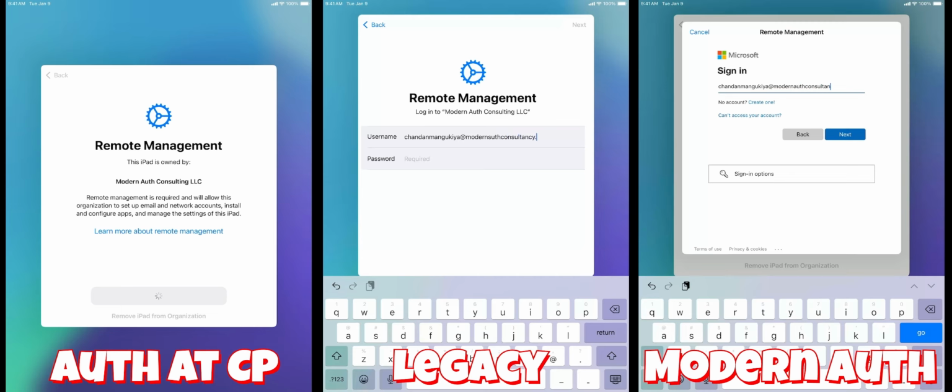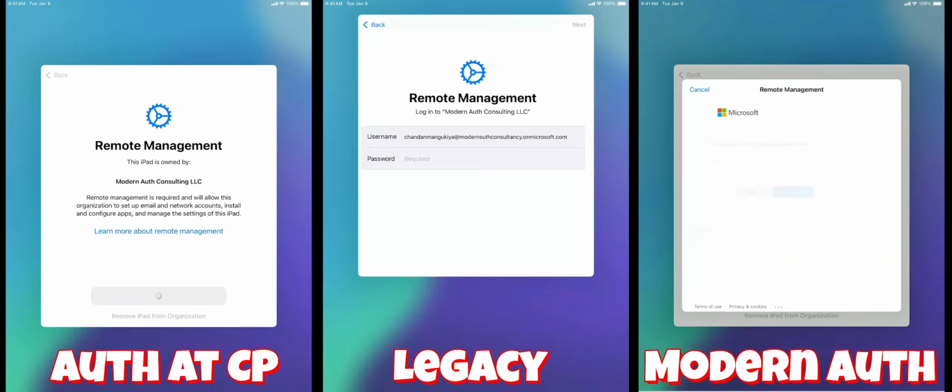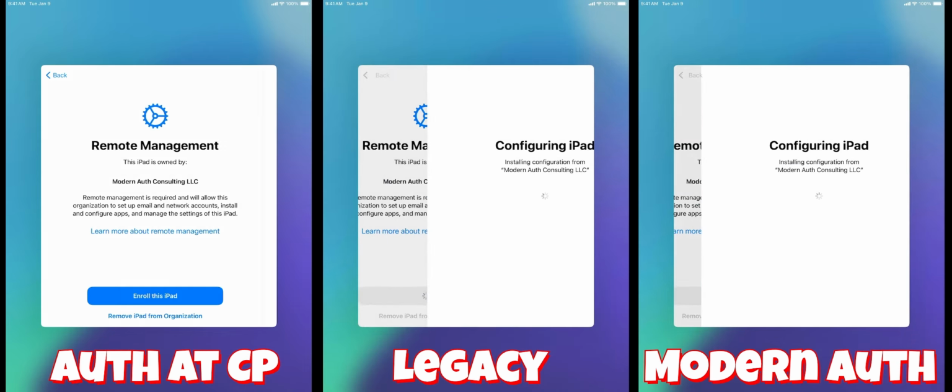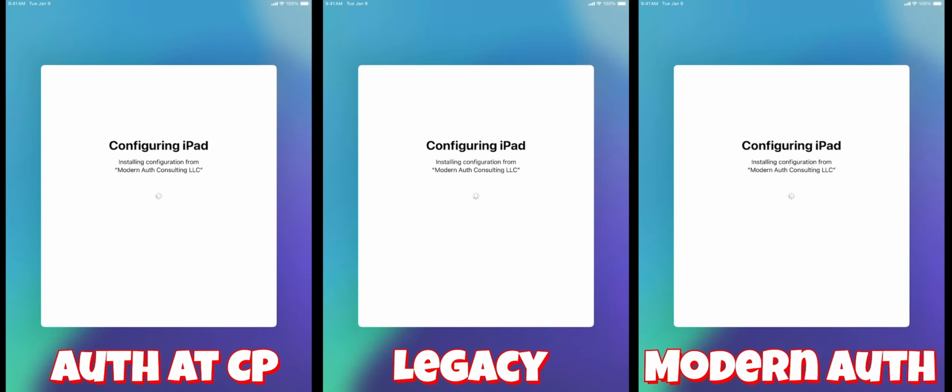Now compare that to the Modern Authentication profile, which shows a proper web-based authentication screen, and this one fully supports MFA along with any future authentication methods Microsoft adds down the line. The enrolling user will enter their credentials and move forward. After this step, enrollment begins, and from here it is identical across all 3 profiles. Your device enrolls and lands on the home screen.